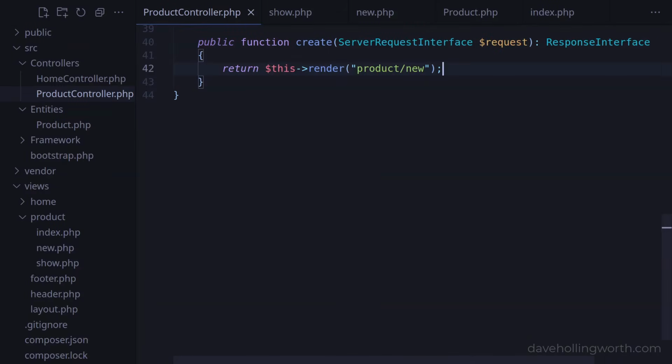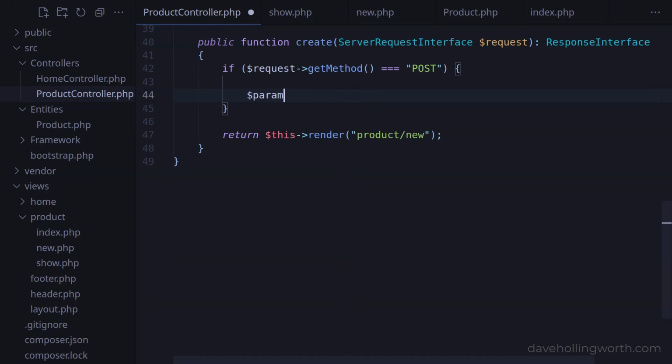Now, back in the products controller, we can process the form when it's submitted. We'll handle this in the same method. To detect when the form is submitted, we can use the getMethod method on the request object. If this is equal to post, then the form was submitted. Then we need to get the data from the form. We can get this using the getParsedBody method on the request object. This will return an associative array of the data from the form, equivalent to the post superglobal.